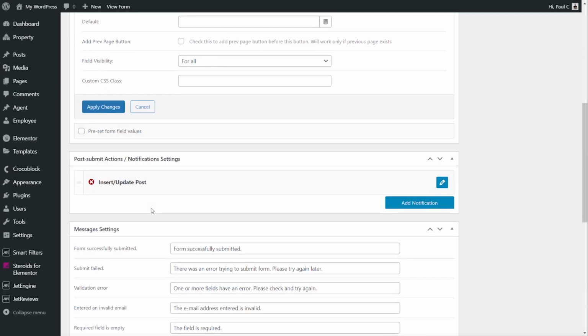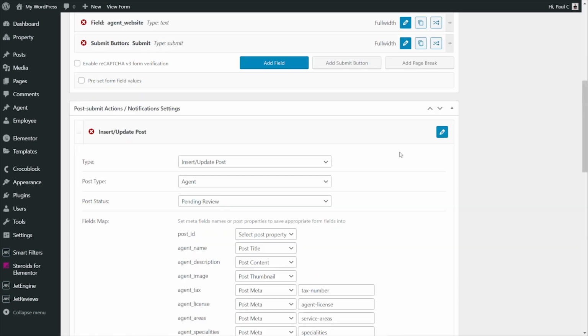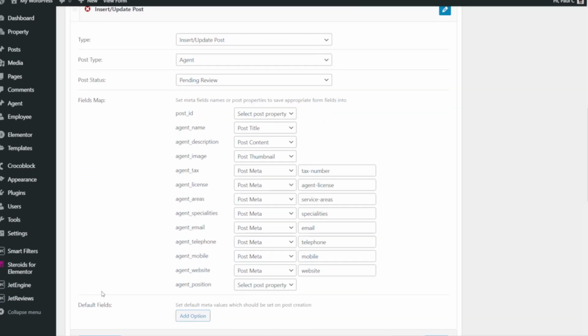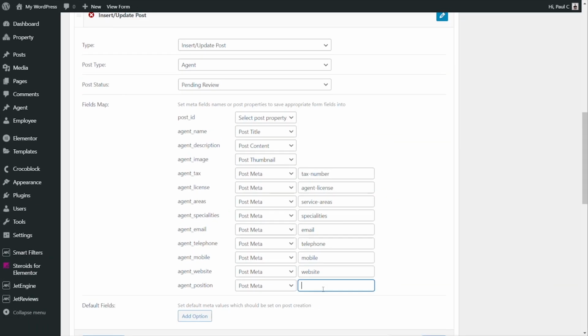We come down now and we're going to go into our insert and update. So we're going to apply changes first of all to save those, and we're going to edit our insert update option, and we need to add in our new fields. You can see there's our agent position. So we're going to select post meta. Unfortunately, you can't see that on here. And now we need to drop in the actual label for this meta field.